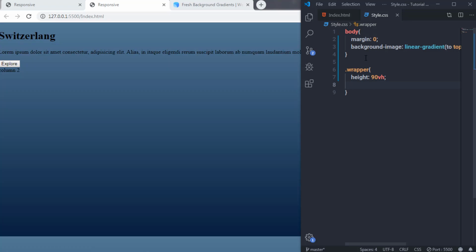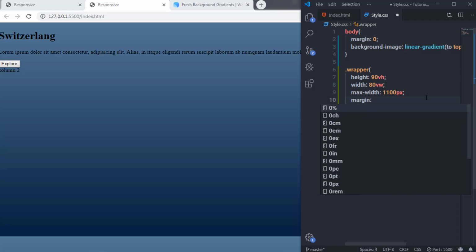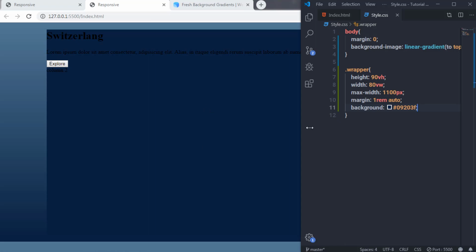When I save it, you can see we have this result. Then I'm going to specify width 80 viewport width and max width 1100. Just after that, I want to specify some margin, so I'm going to just say here margin 2 rem auto. So this will center this wrapper class. Now if I specify here background color, you can see this wrapper here at the center of this document.